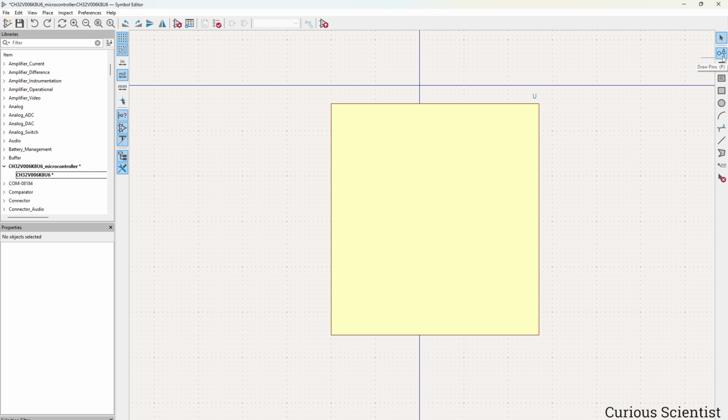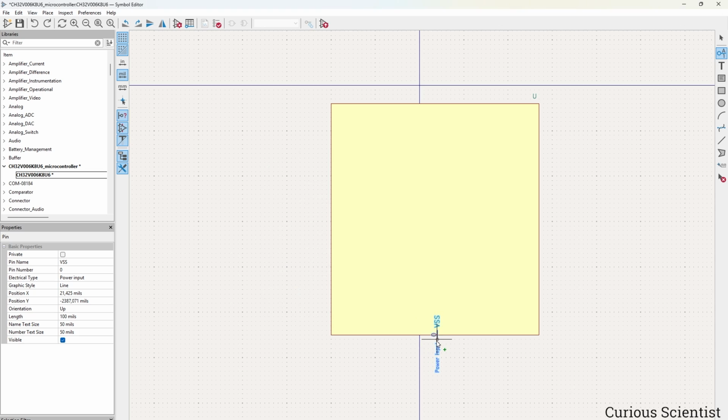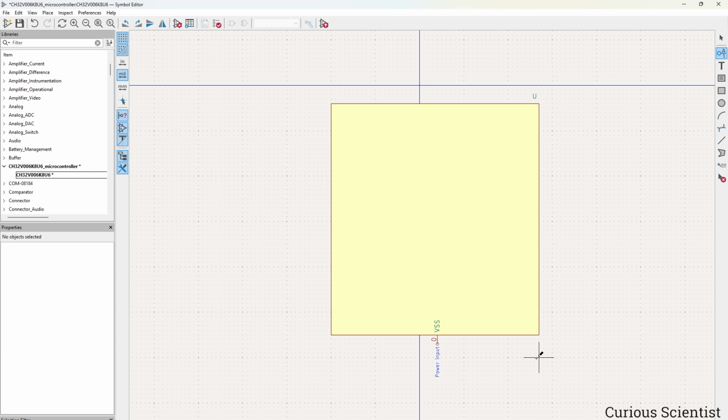So here we can select draw pins, and then we can name the pin, and this will be VSS. This will be pin number 0, and this is a power input, and then it will point upwards. So then we can put it here at the center of the chip, but pointing downwards. Why I do it like this is because typically when we draw schematics, we want the ground pointing downwards because it has some kind of visual guidance as well. So this is how I will do it.